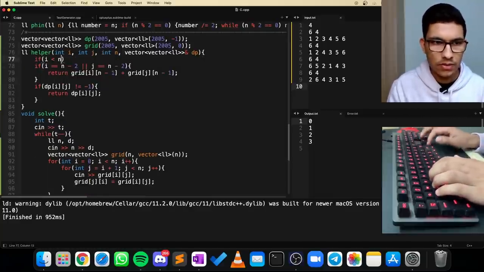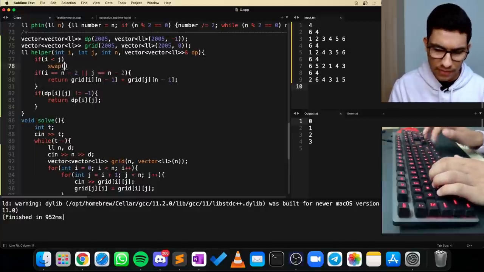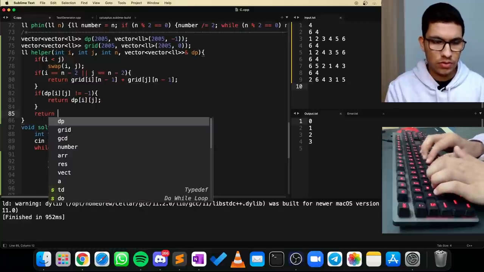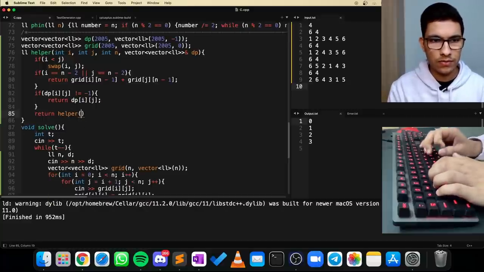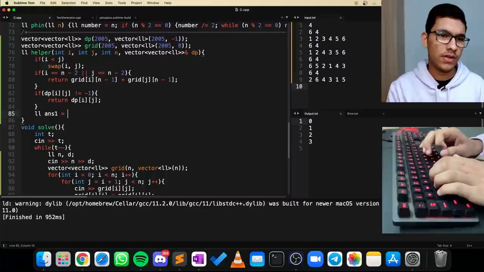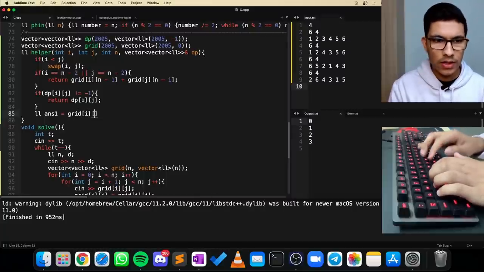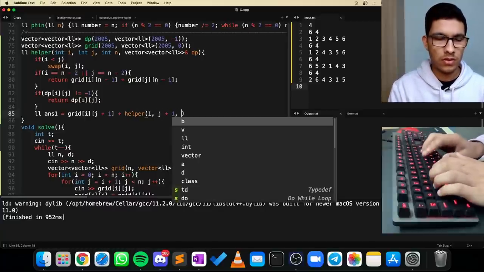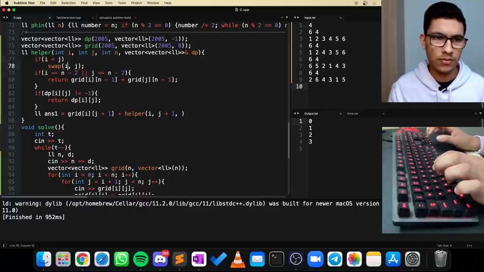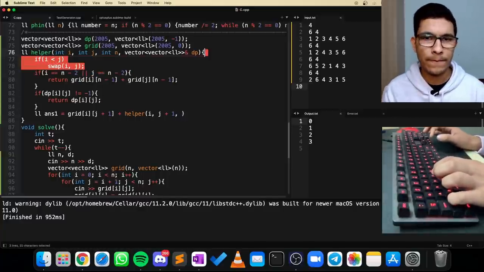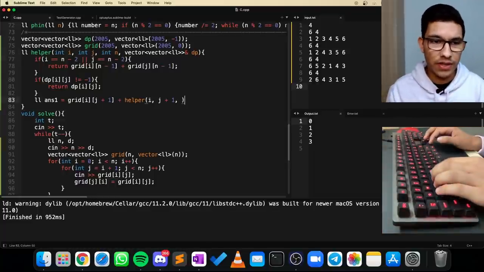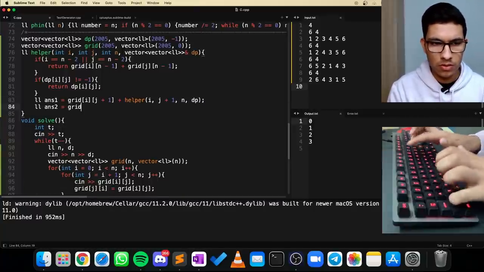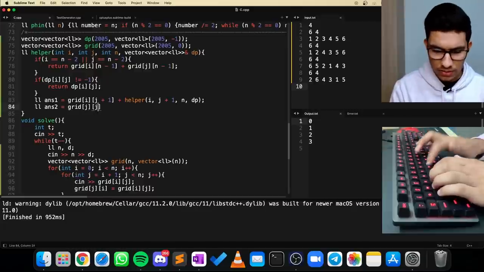If i is less than j, then you swap i and j. So this way I won't be calculating every dp state twice. After this, either you return helper of... answer 1 equals grid of i comma j plus 1 plus helper. Also, this state won't be required, since i is always the smaller. So I have grid of i comma j, then I have this, grid of j comma j plus 1.